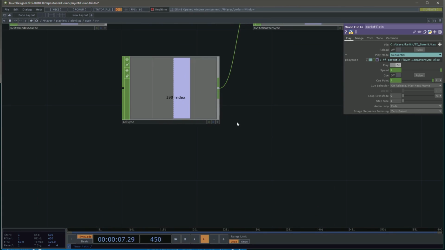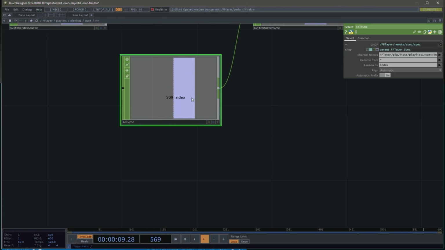Back here in our select sync. Now my master queue is sending out over the sync chop its index. The cross controller has told the sync to select the proper index. That's being passed over the sync chop as well. And now all the slave queues are selecting their index and being driven.